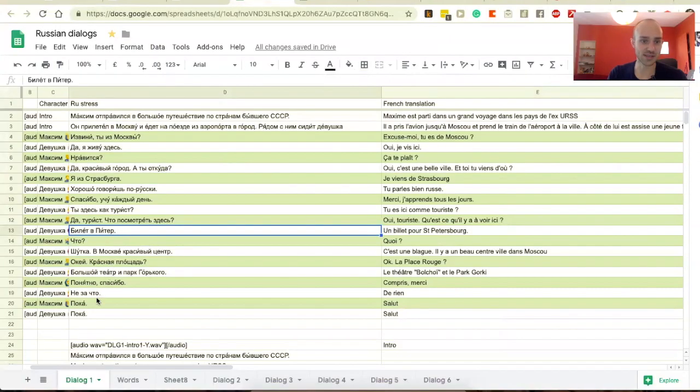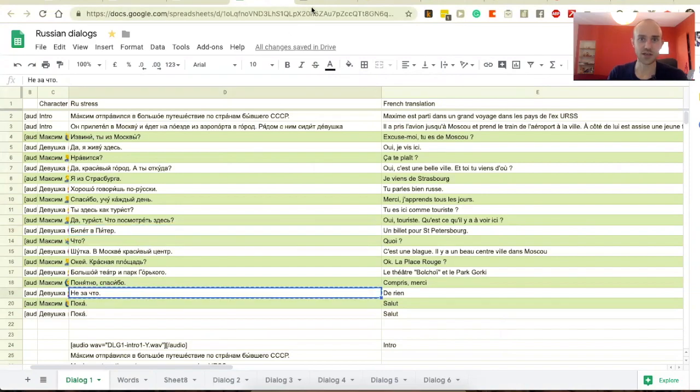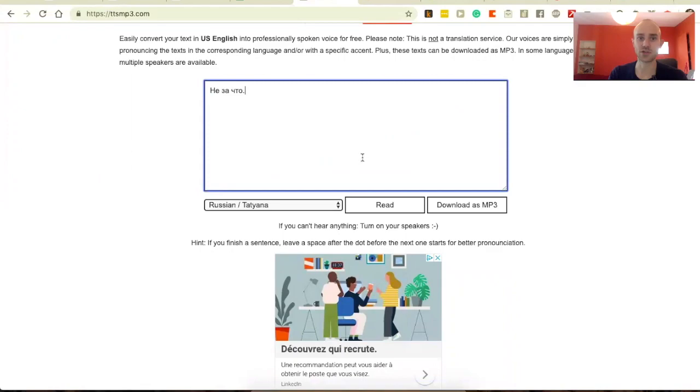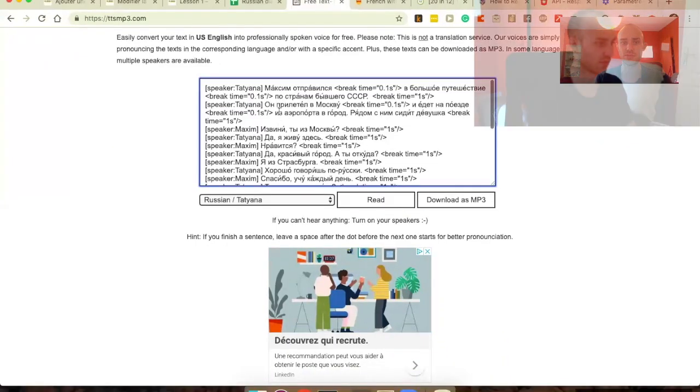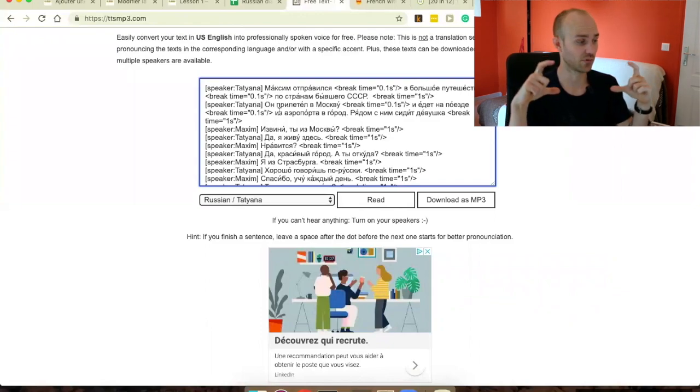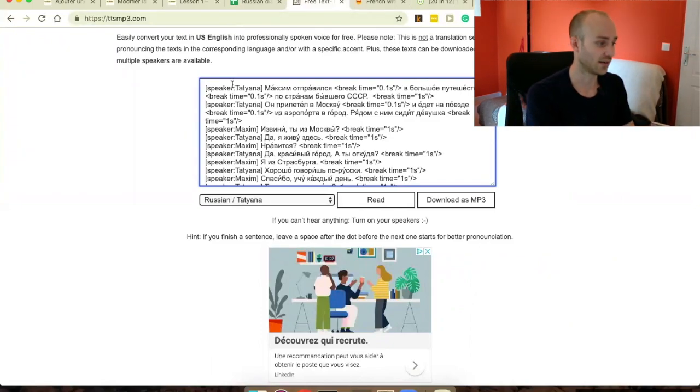ttsmp3.com and they have a lot of voices, and so basically you can just take a line of text, let's take a "nie za chto", and we want to hear how it sounds in Russian with a female voice. So you see you have brackets before the name, you just specify the voice. I added something called a break time. This is a marker that will mark a pause.